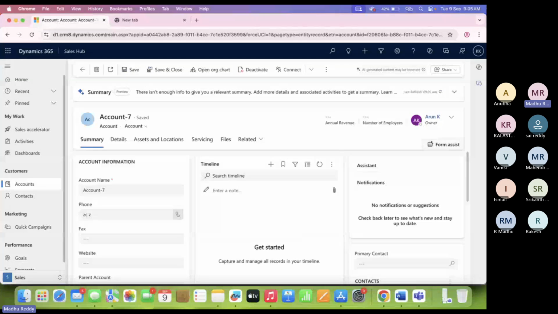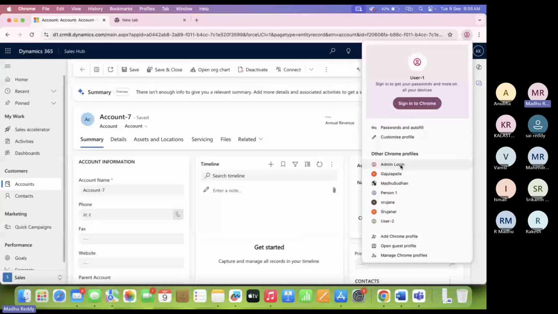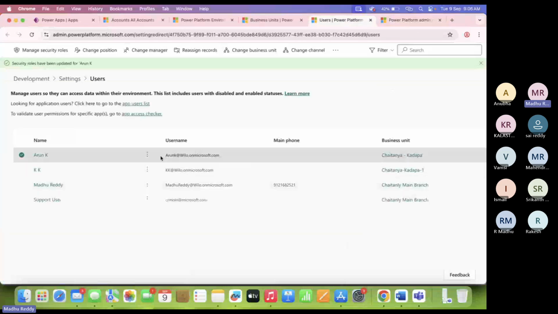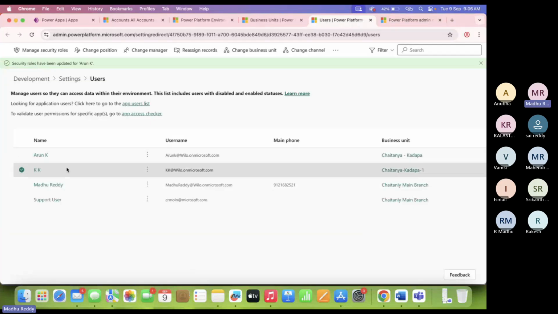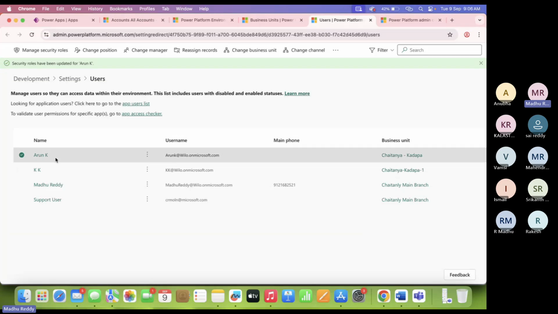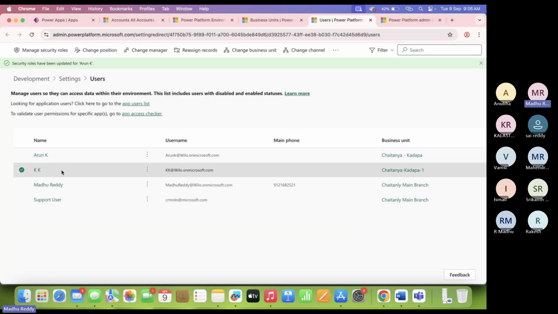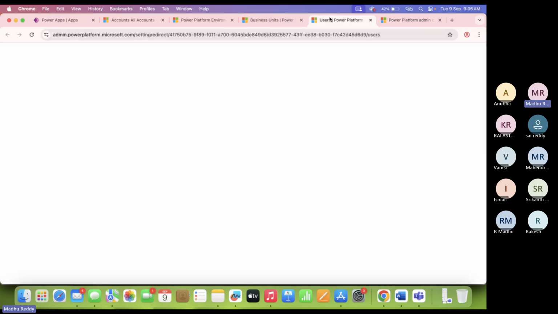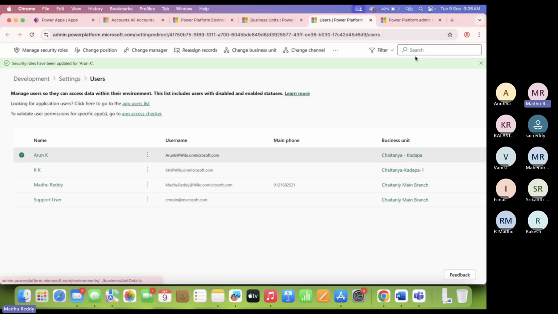So right now we have given assign permission as business unit level access, but both the users are in different business units. So Arun can assign his records to anyone and KK can assign his records to anyone, but Arun cannot assign KK's records to anyone, or KK cannot assign Arun's records to anyone. That means if both are in the same business unit, then they can assign each other's records to anyone else.